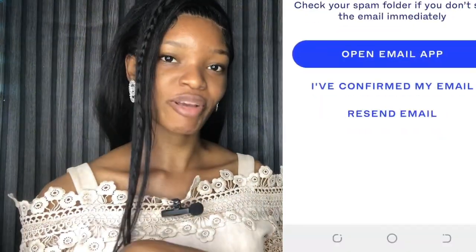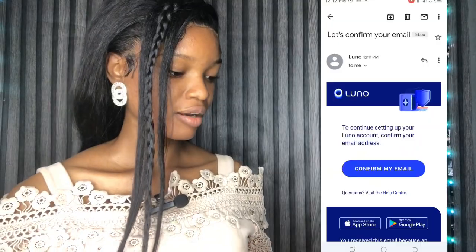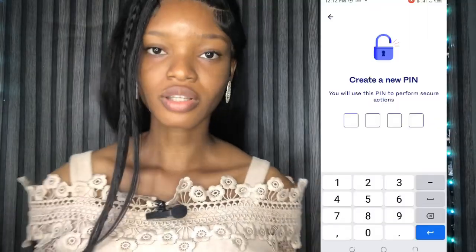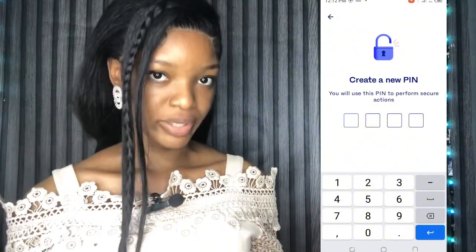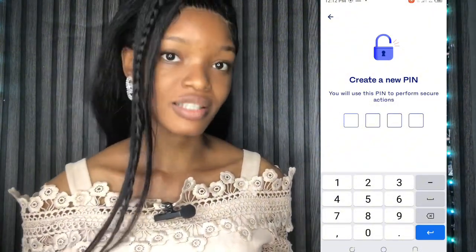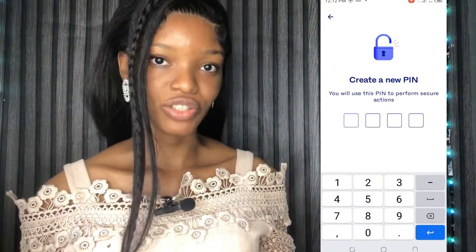So they are going to send me a verification email. I'm going to check that email. Check email app. Confirm my email. Okay, after that, you're going to choose a pin. A very strong pin, not so guessable by those around you. So I'm going to choose her pin, then she can change it when she wishes.